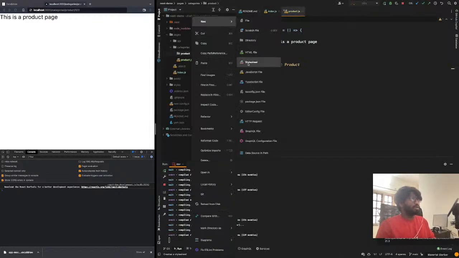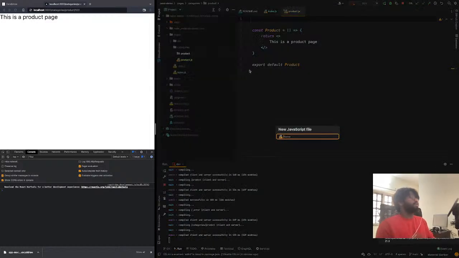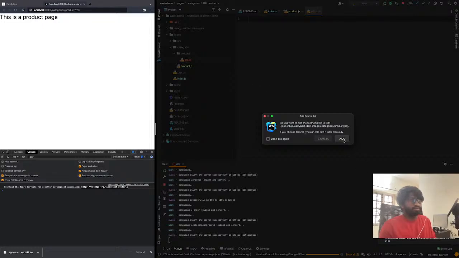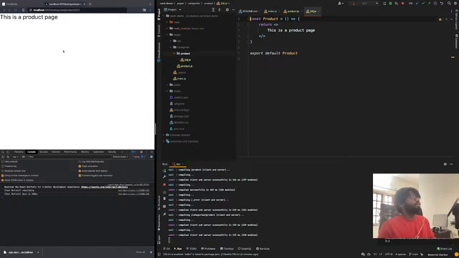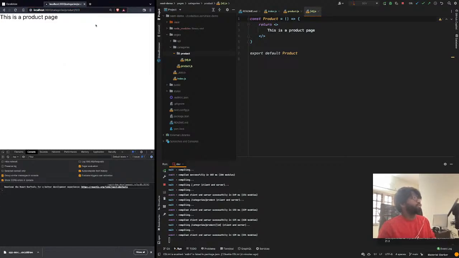Now this is the important part: if the path is going to be dynamic, then you will have to name it something like this. In square brackets, you're going to name whatever the parameter you're going to call it. I'll just call it ID. So this is how it'll look. Okay, so I'll just copy paste the same over here, and yeah, at 123 I should see this.